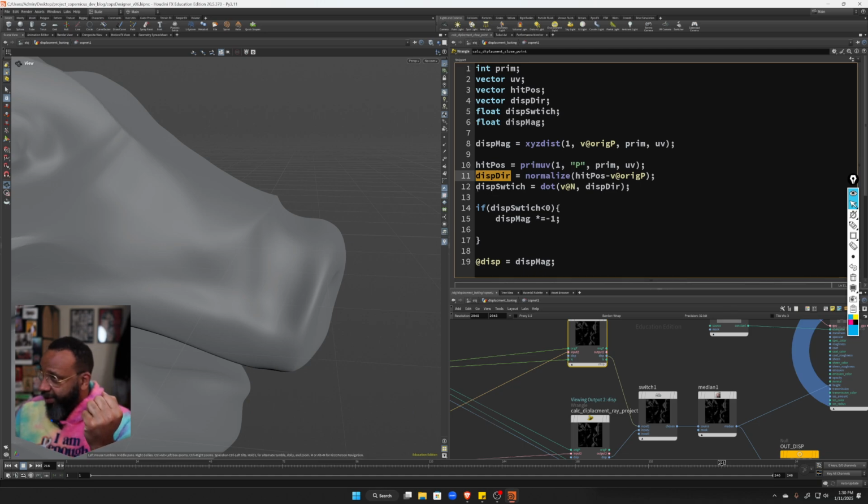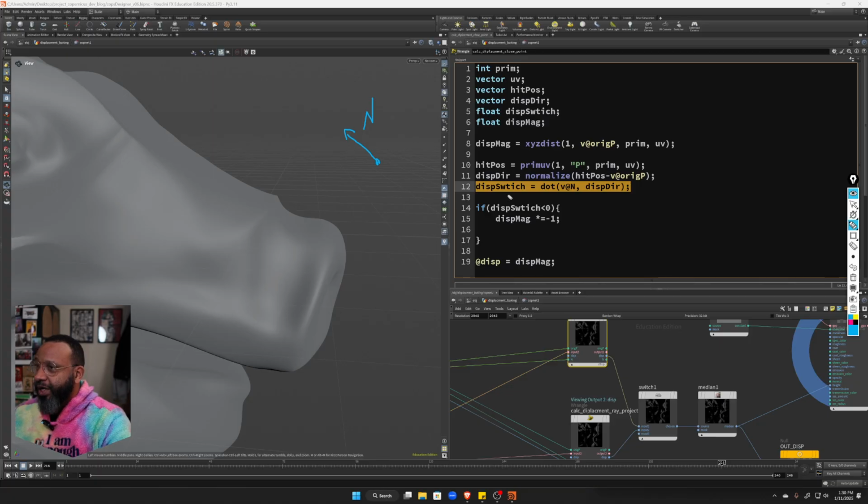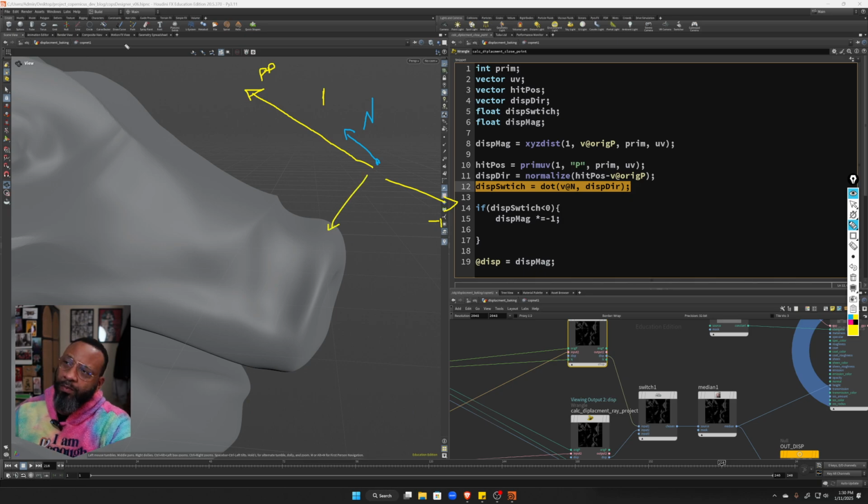So here's the interesting part, this displacement switch, how I'm getting this. My low res point has a normal direction, and I also have this displaced direction. Let's say my displaced direction looks like this. DD, displaced direction. If they're pointing in the same direction, the dot product should be 1. If they're pointing in opposite directions, it'll be -1. If they're perpendicular to each other, it'll be 0.